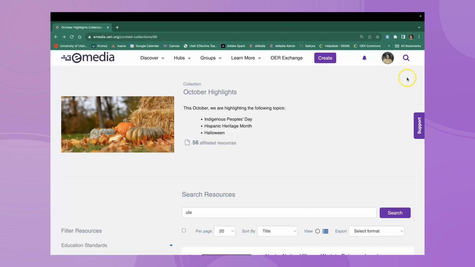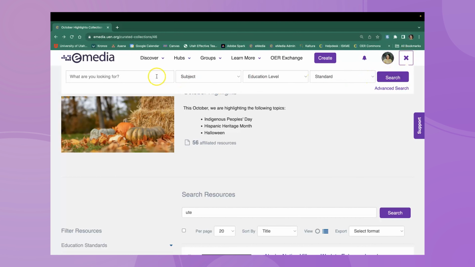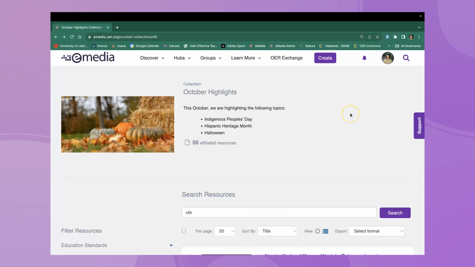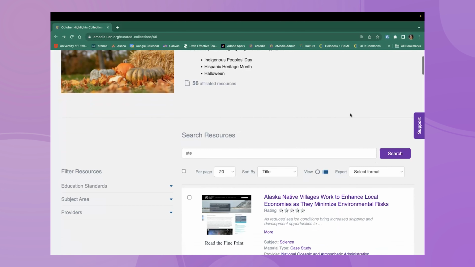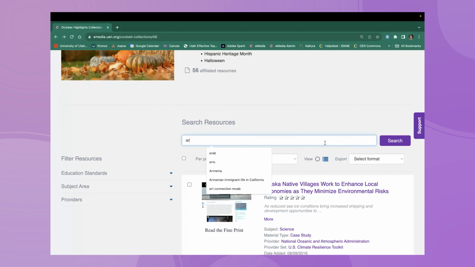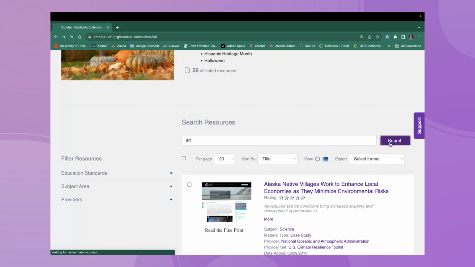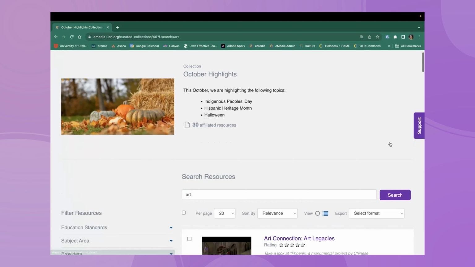Number 3, search within a collection. There is a search tool on every page in eMedia that allows you to search for resources by keyword. But did you know that there is also the ability to search within a collection? Visit any eMedia collection and enter keywords into the Search Resources box on the collection page to get to the resources you really want even more quickly.